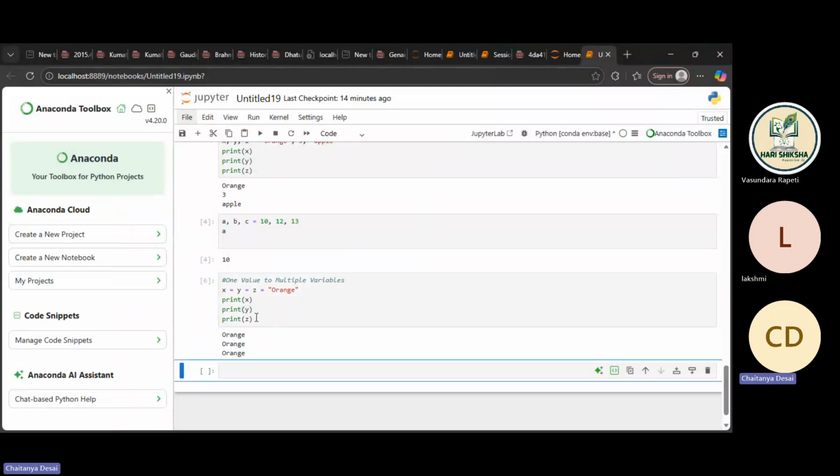because all the variables contain the same value, all the variables will give the same output. So orange, orange, orange.